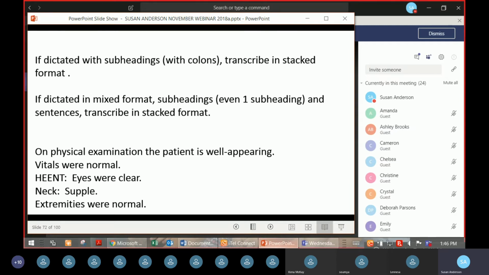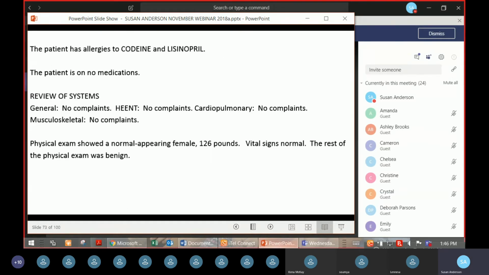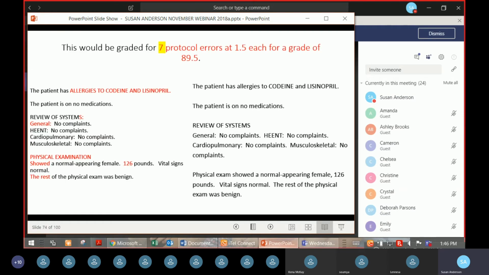And once you realize that if you use even one subheading, it gets second nature. You just go back and reformat it. It's not that big of a deal once you get to it. Get to understand it. Okay, so this is the corrected copy, and there were 7 protocol errors again at 1.5 points apiece. They add up.